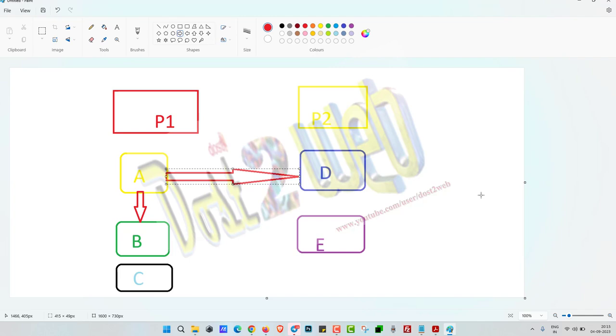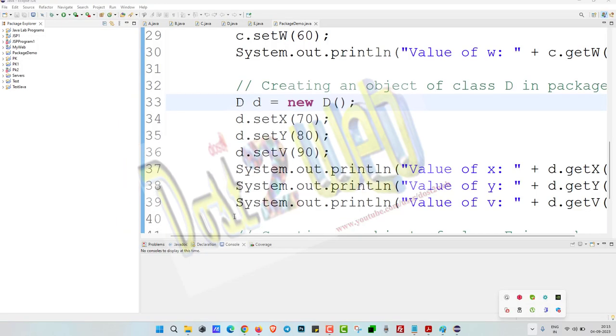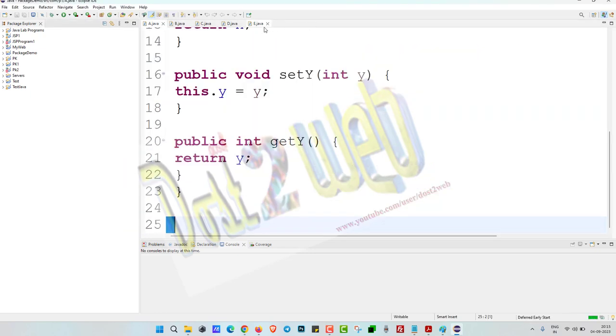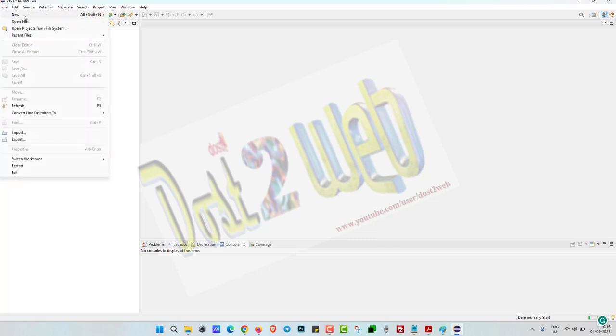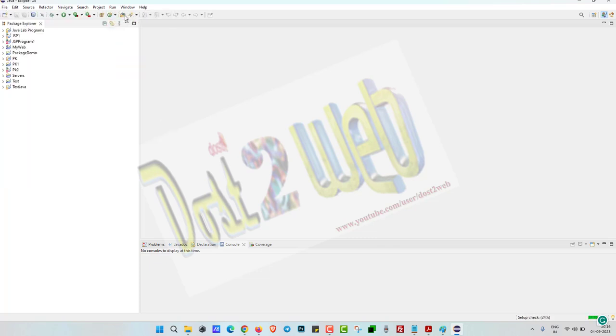You have to wait some time. So Eclipse is open here. I have previous programs, so I just close everything. Because it's a package program, first we create a project, the same way we create a basic project. So: File, New, Java Project.